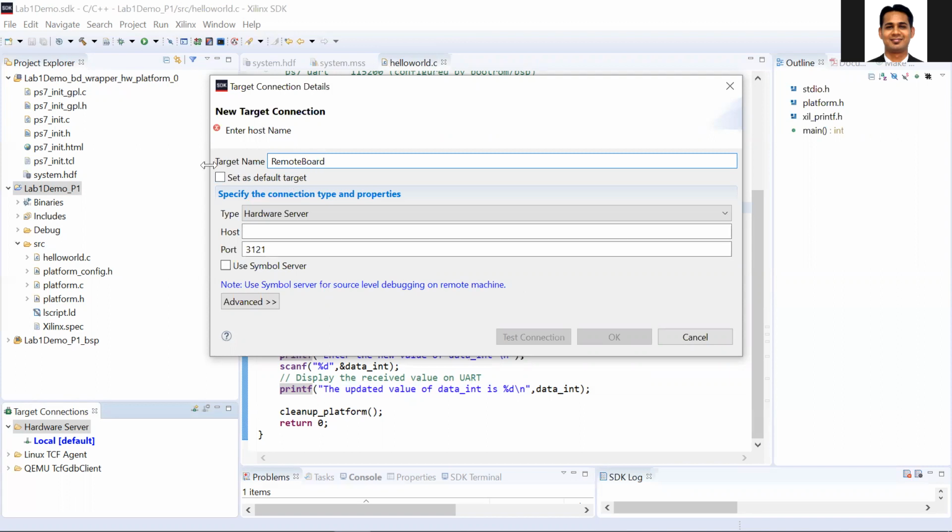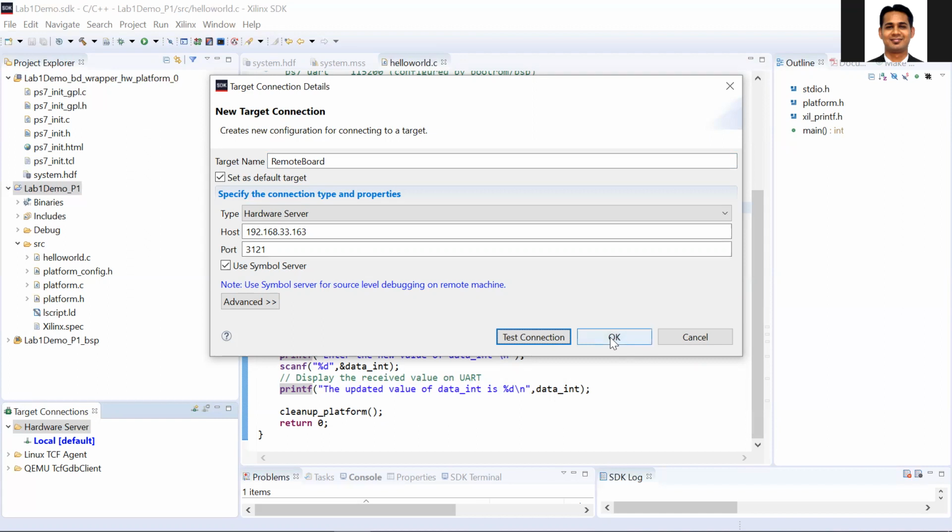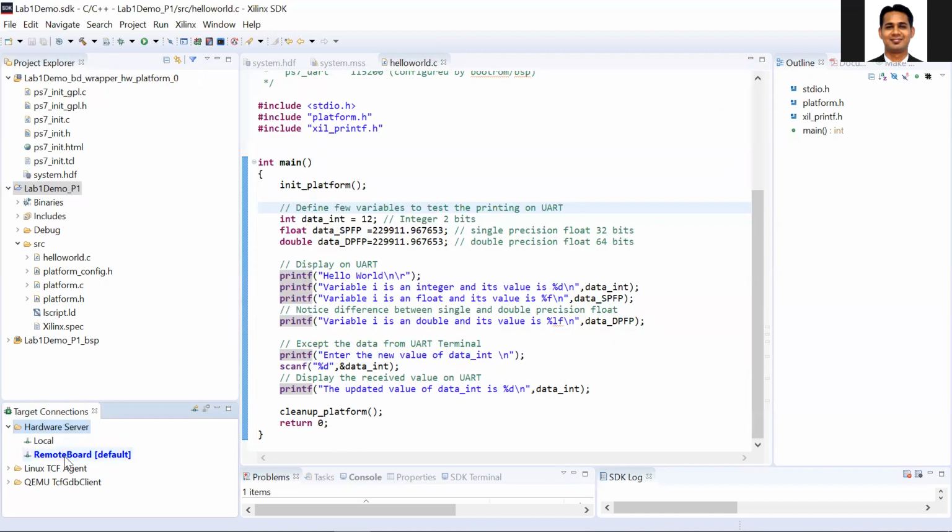I'll make it the default one. Then I'll enter the IP, which for me is 192.168.x.163, which I received over email. And my port address is 3121, but in your case, the port address might be different. First, check Use Symbol Server and Set as Default Target, then test the connection. The connection has been established, and click on OK. So you can see that now I have another board connected remotely.